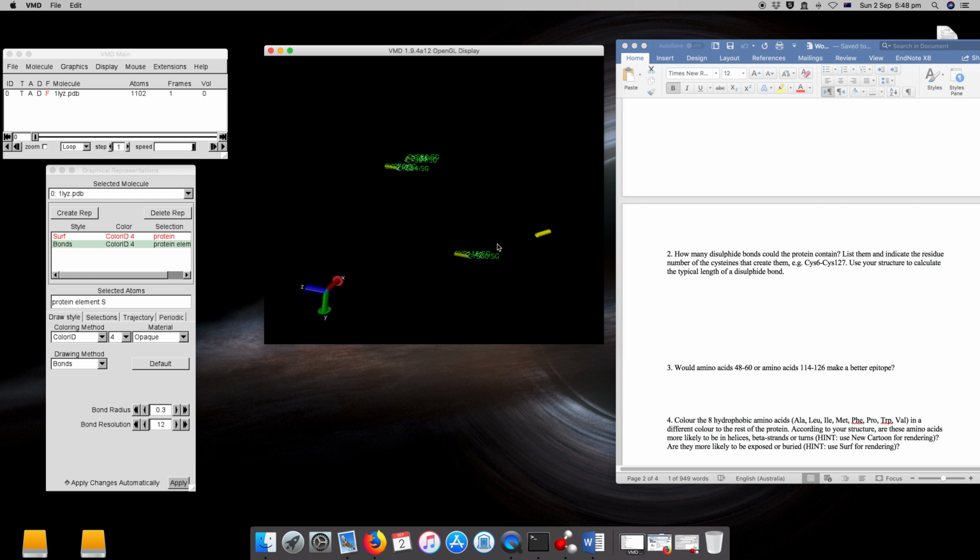Do the same, and now we have cysteine 6, cysteine 127, disulfide bond of 2.06. So we have all of them now. And also you can tell from the length that the disulfide bond is between 2 to 2.5. So we have answered question 2. We have 4 disulfide bonds. We know between which cysteines. They're all listed.